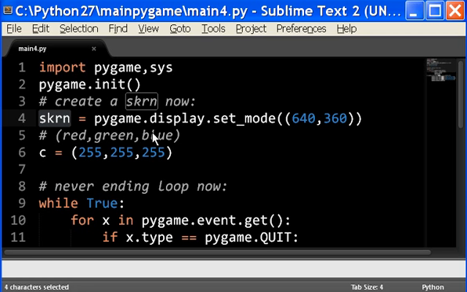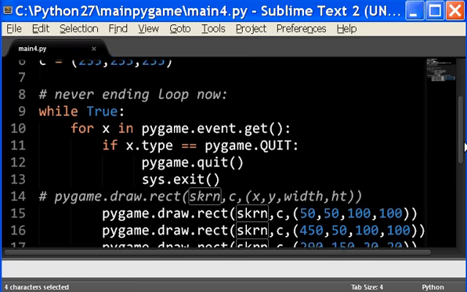Remember I said Pygame? Yes. Display something for me. Yeah. A window. And set the mode so it's 640 by 360, and I assign that back to this variable screen. Screen represents that window.